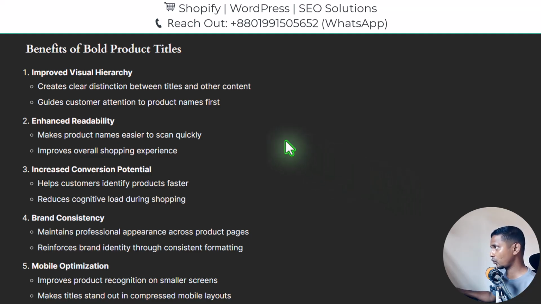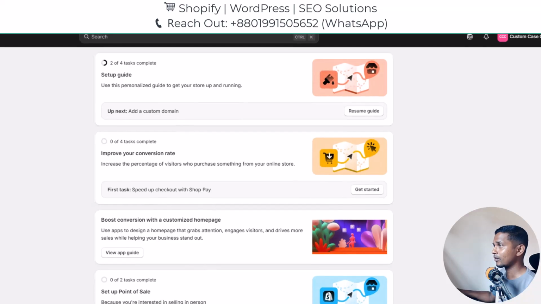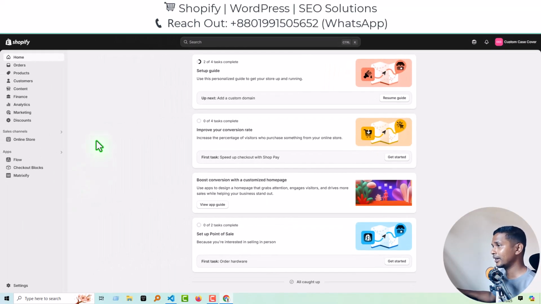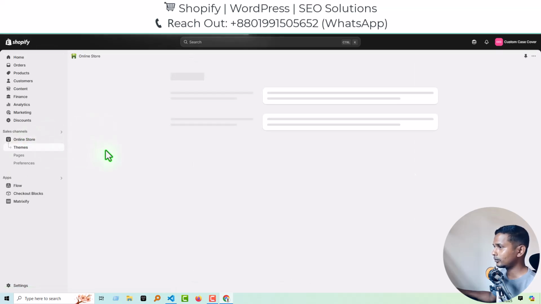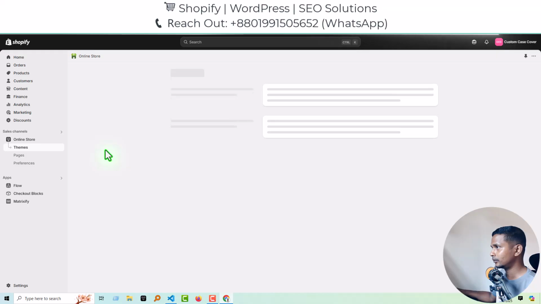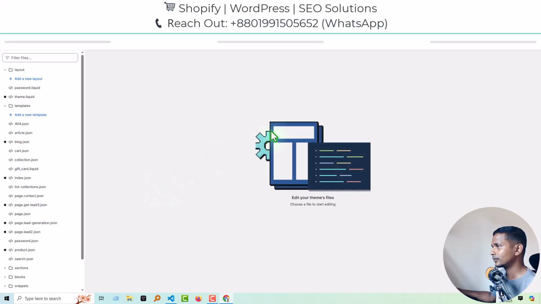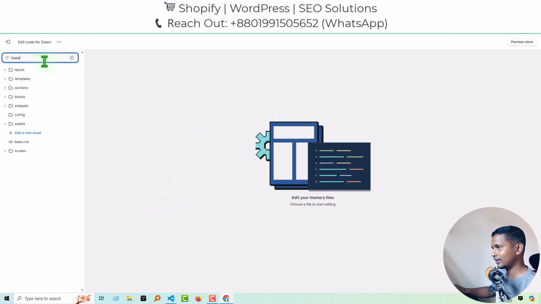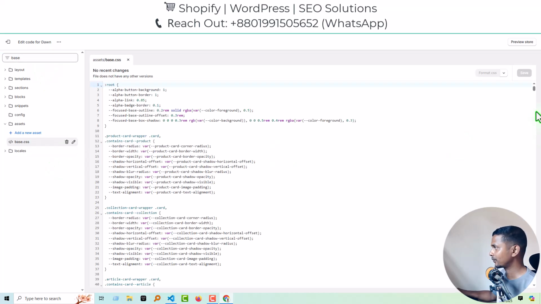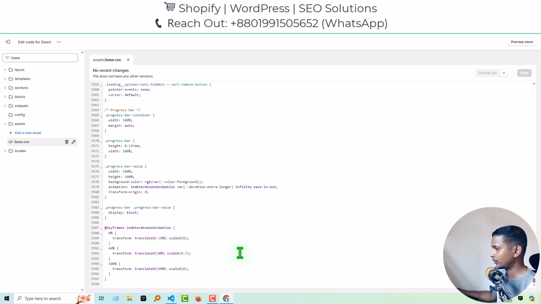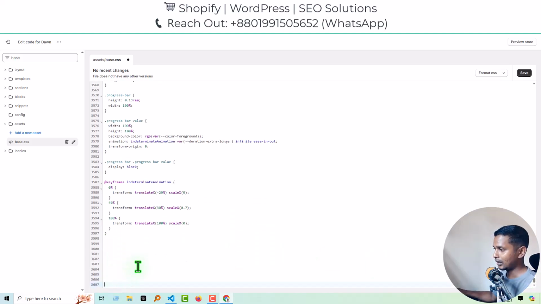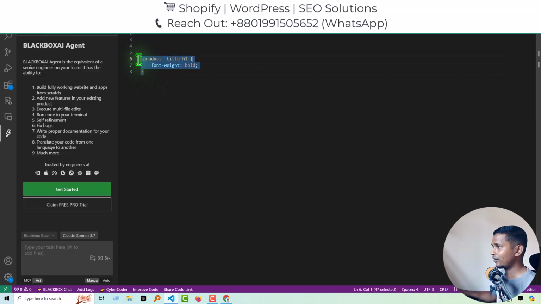To do this, first we have to go to our Shopify admin panel. Here is the Shopify admin panel. Then we have to click on Online Store, then click on this three dot icon, Edit code. Search base, then open the base.css file, go to the bottom of this file, make some space, then simply add a simple code. Here is the ready code: product title H1 font-weight bold.